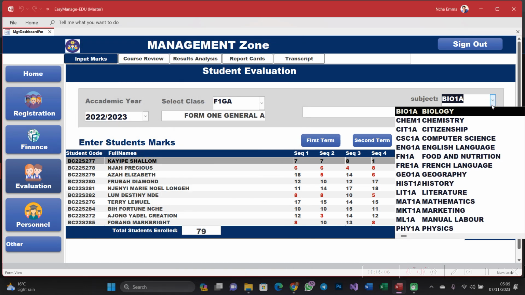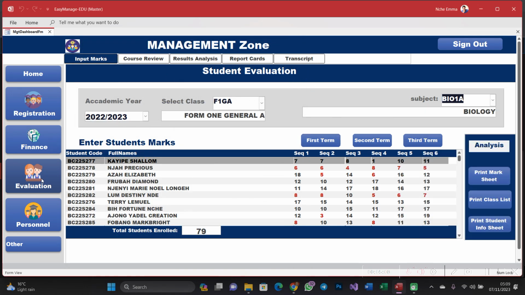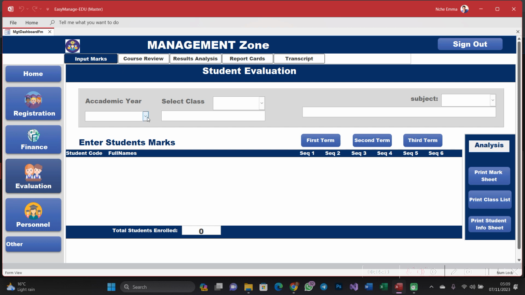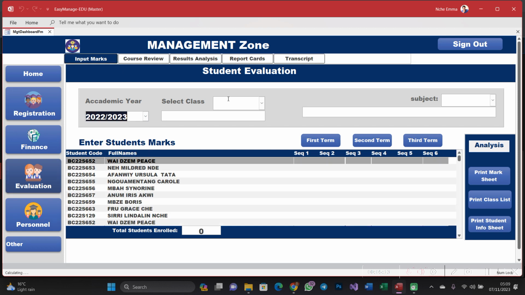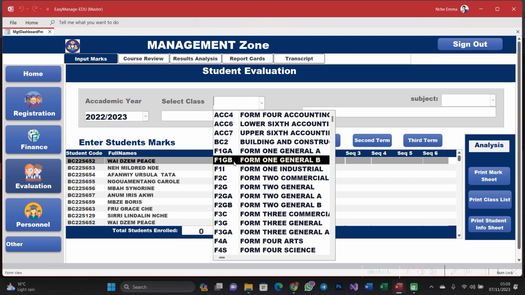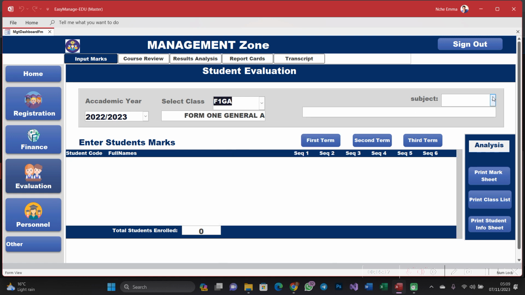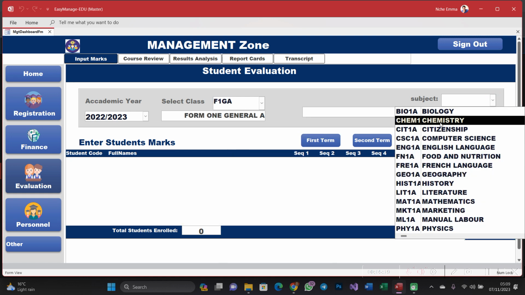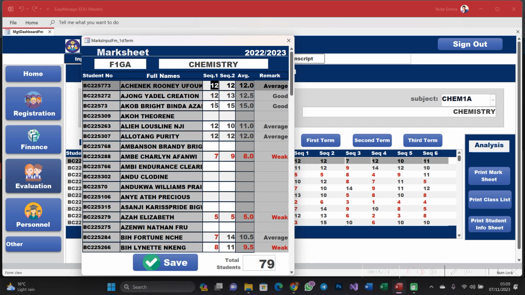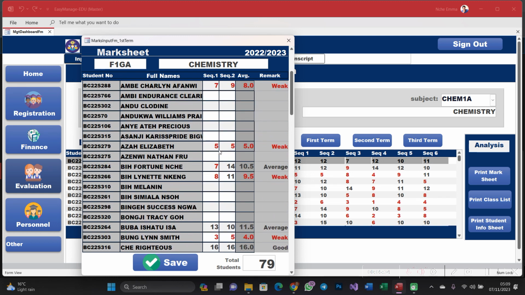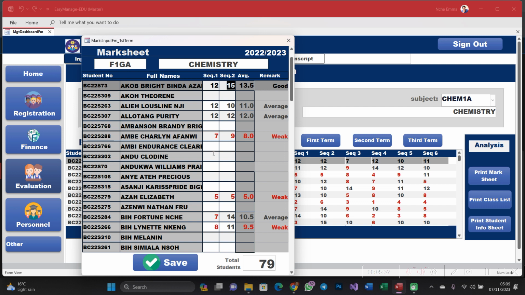The next teacher comes, and the teacher just has to select again, come to evaluation, marks input, select academic year, select class, then pick now the next subject. Maybe the chemistry teacher comes, picks chemistry, opens chemistry now and starts filling chemistry. You could put 9, 12, 14, 10, and so on. So you fill this mark sheet.